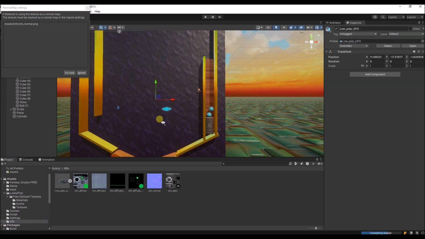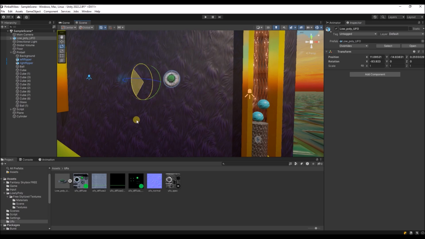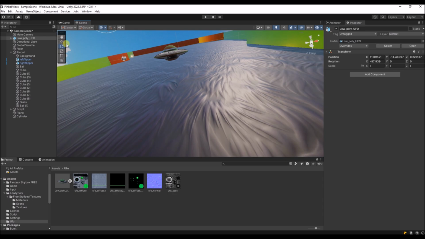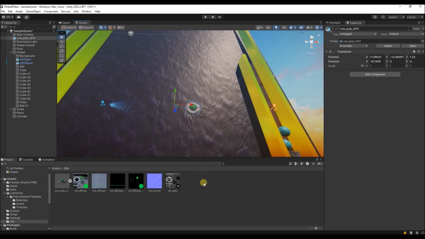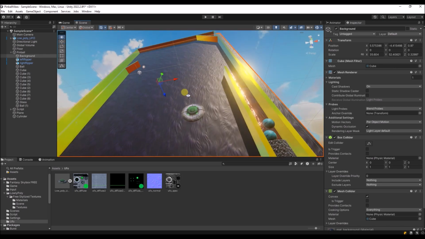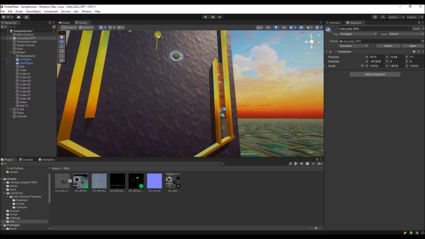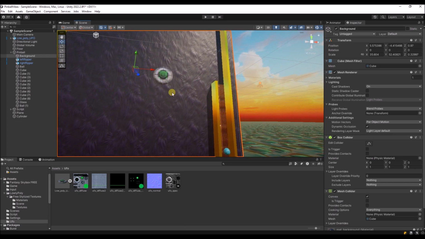So now we have UFO over here, and if we rotate it, we can use this as a bumper. It should be a little bit bigger, I think. Okay, let's first create one and later we will add some more. So what will happen if you hit this bumper? The ball needs to bounce off. So we need to write a script for that.